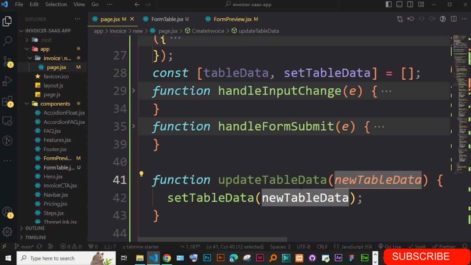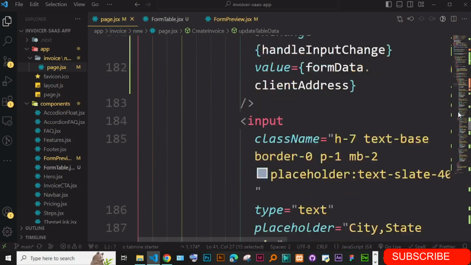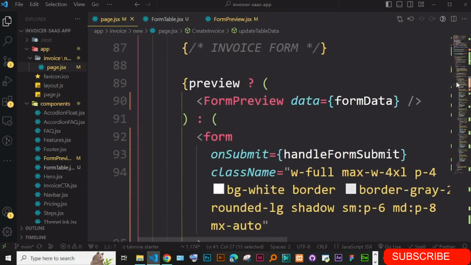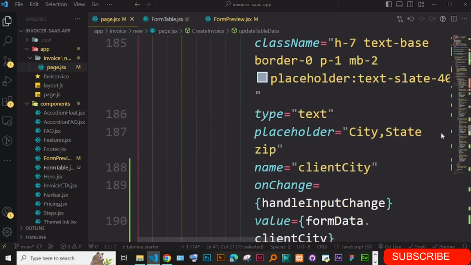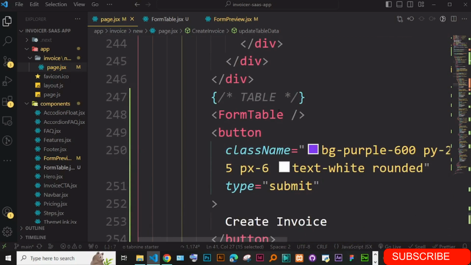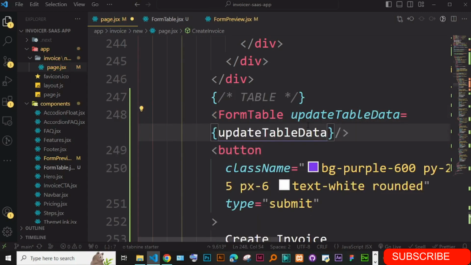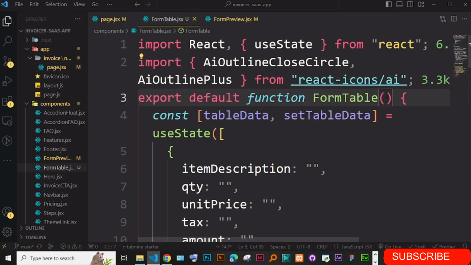So what we are going to do is simply pass this function to the form. Where we have the form data, just come here. What is this function? It is here, form table. So pass in this function, and the function is called update table data equal to update table data. You can just use the same name. So when you go to form data, you can destructure this function and get it out.